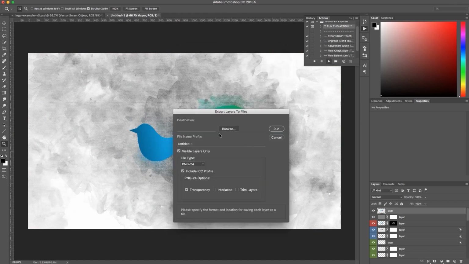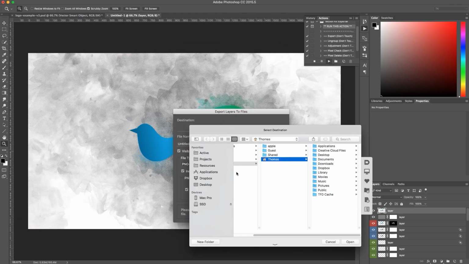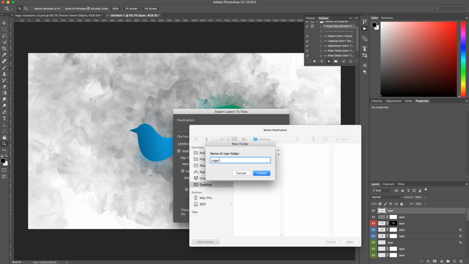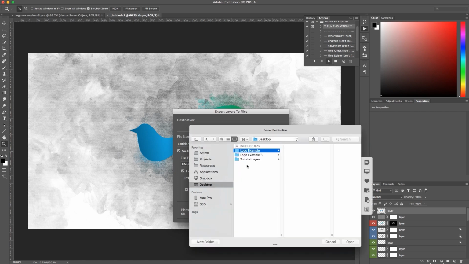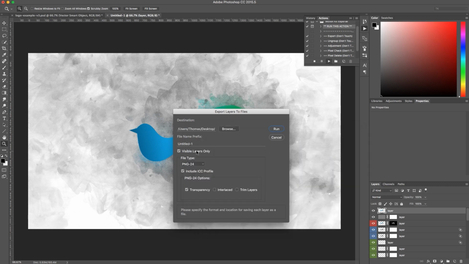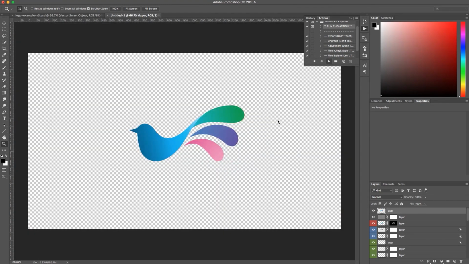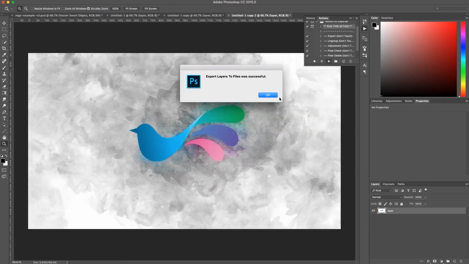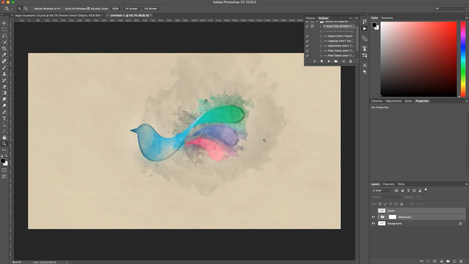I'm going to click continue on here. And then I'm going to say, let's go to the desktop and let's do logo example. And then we'll hit open. And then I'm going to have visible layers on, so everything looks great. Make sure trim is unchecked, so everything is perfect. I'm going to hit run, and it's going to do its thing, and I'm going to fast forward so you don't have to watch all this. And export to layers was successful. Click OK. It reverts back to before we exported it out.